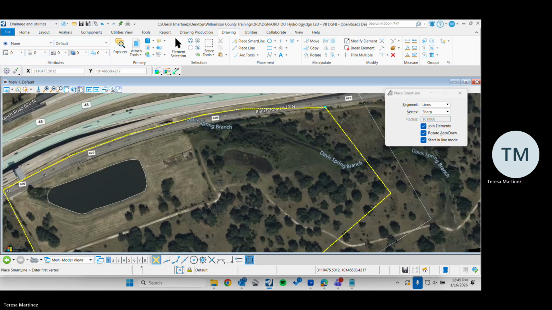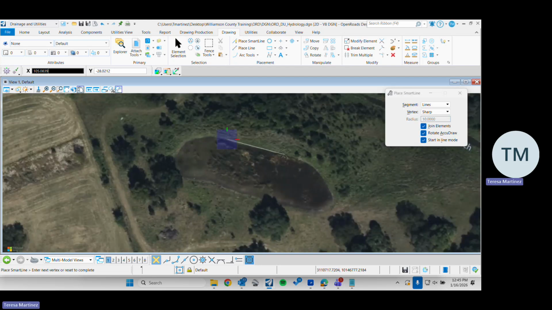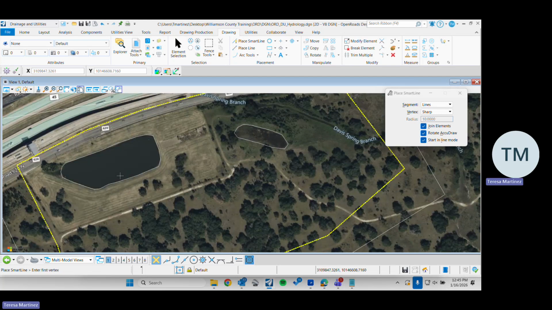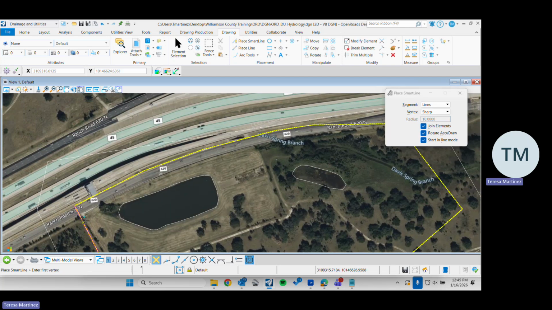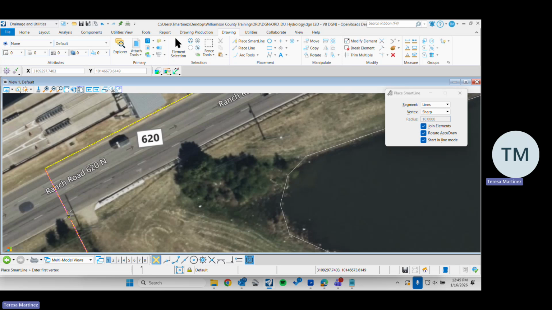I have one more here. And then let's say I have a little bit of pavement here.